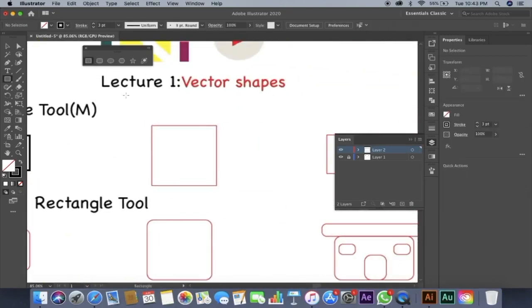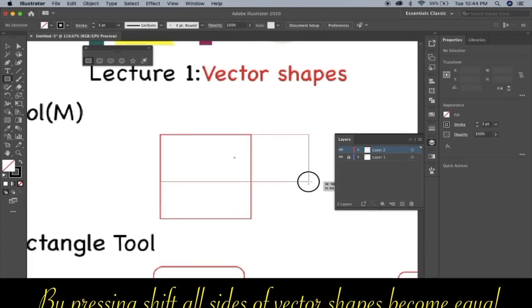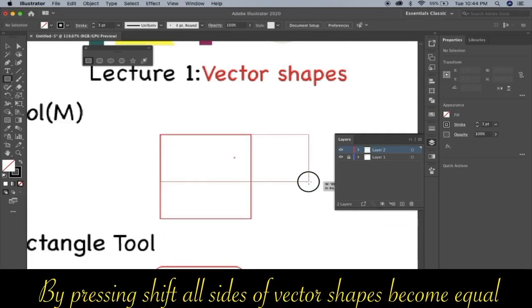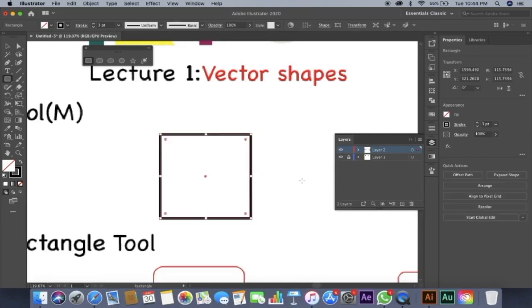So let's make the square. Choose the rectangle tool, click on one of its edges and make a rectangle. Now if I press shift here, it will turn my rectangle into a square. Pressing shift makes all your sides equal in length. If I press shift, now the dimensions of all the sides are equal. Now I will make it a square. You don't have to leave the shift until you have clicked and placed your shape. Simple.